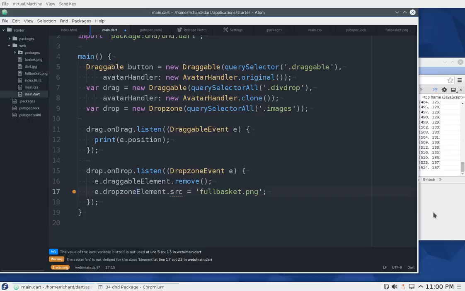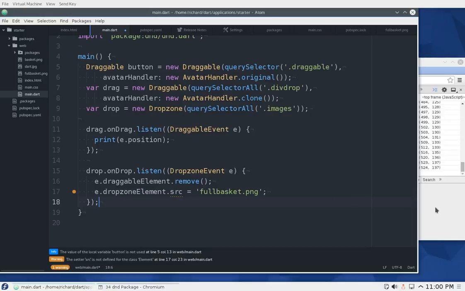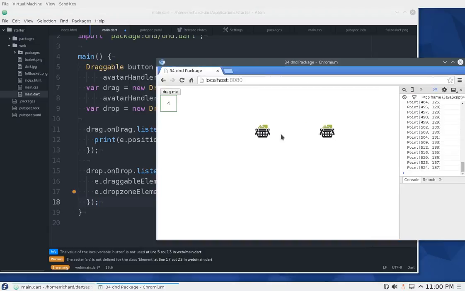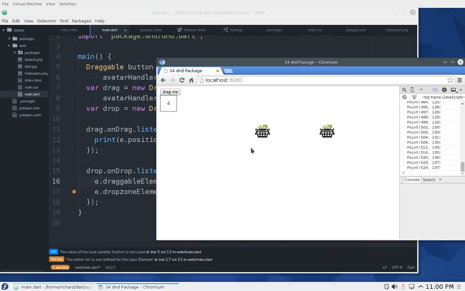If I wanted to, I could have done an if statement: if E.dropzoneElement, if the query selector was Dart, then have the source be one thing, and if the query selector was basket, I think it was basket, then have another source. So you can always do an if statement to have different sources, but you know that's just the general idea behind it.